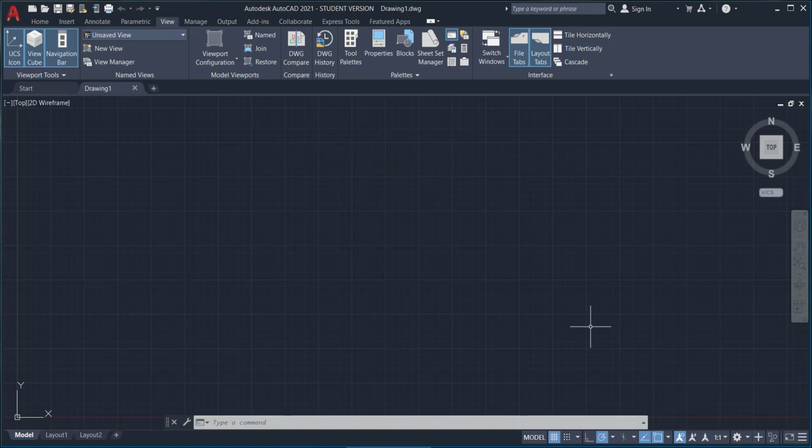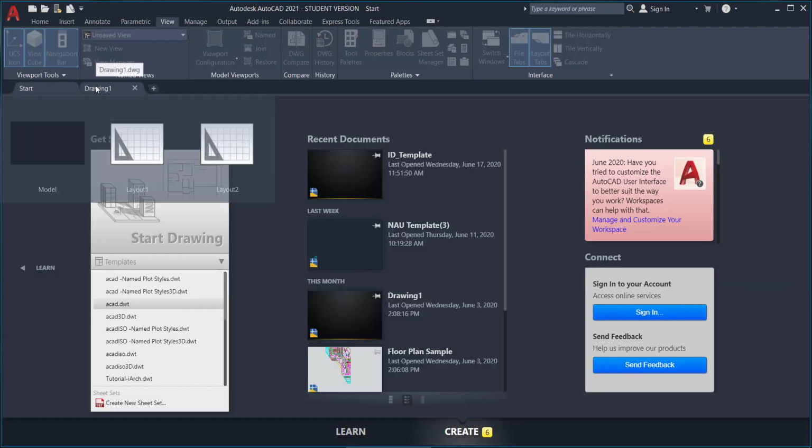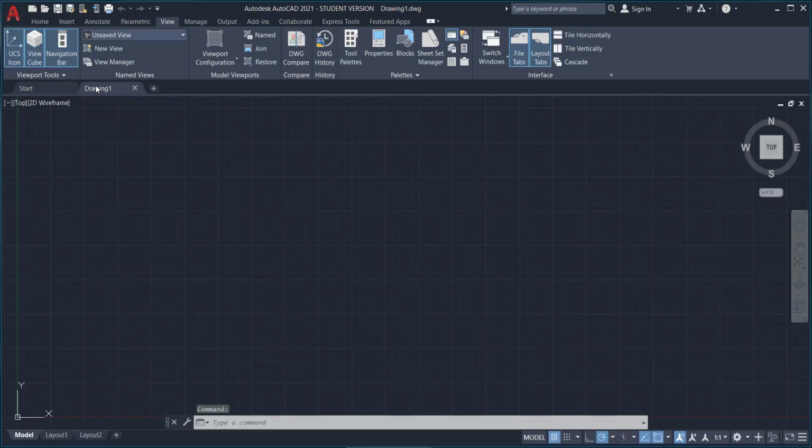When you get it open, you're going to see that the screen changed a little bit, and that's because a new drawing tab opened. And you can see that right here kind of in the center. There's Start, which was where we were, and now we have a drawing tab open.